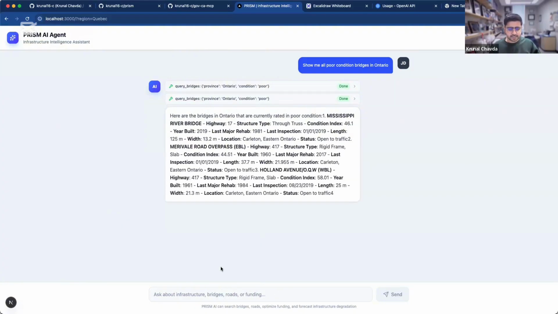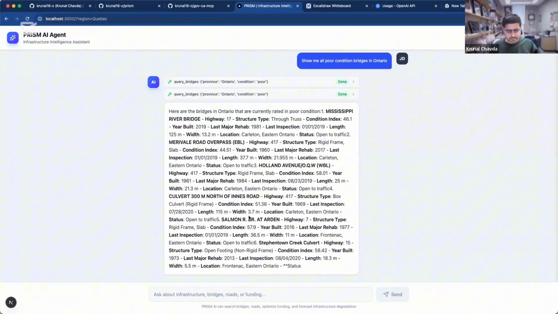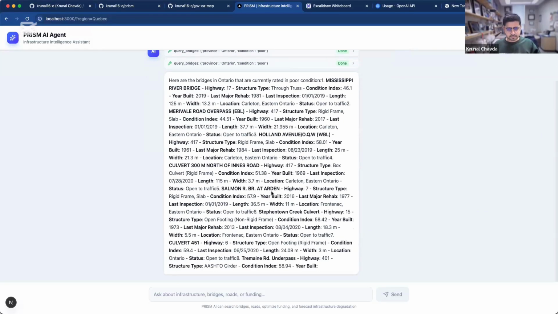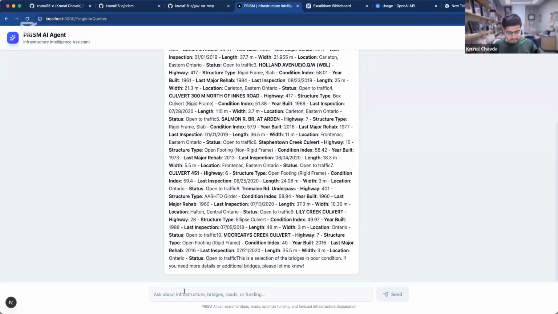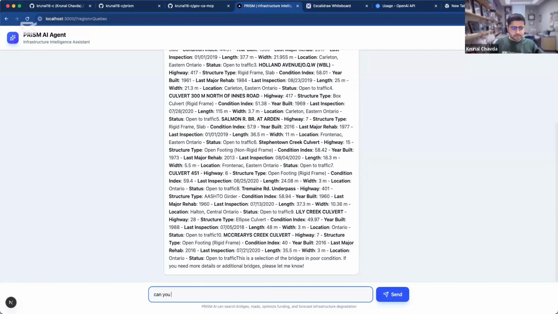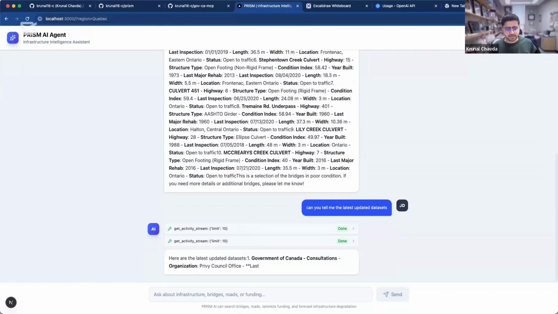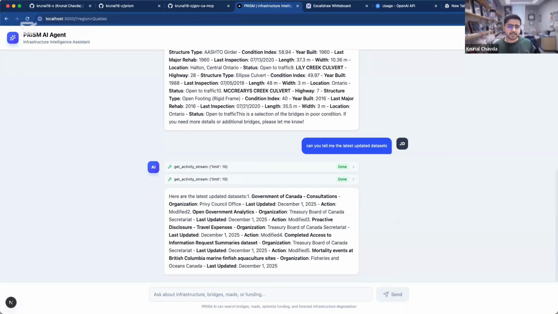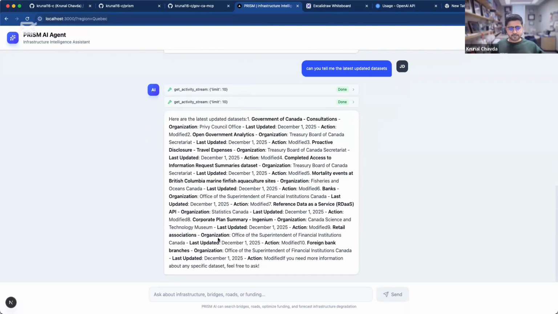Once it comes back, as you can see, it's using natural language. And then I can say, can you tell me the latest updated data sets? So it solves a lot of problems for people who interact with data and have a hard time finding data. That is one of our solutions to that problem.